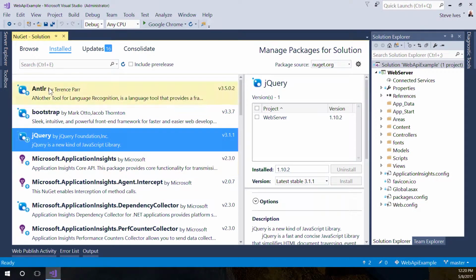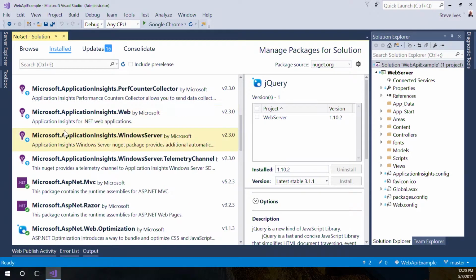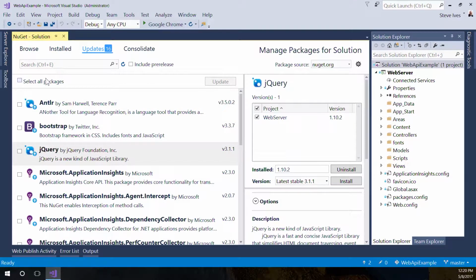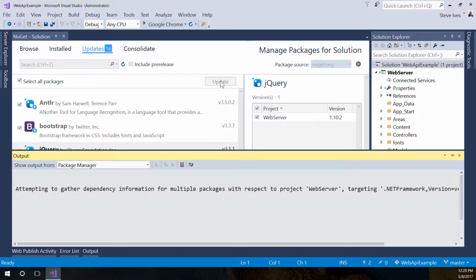Now you'll notice that some of these are out of date. The little blue arrow here says there's an update available. The green ones are up to date. There's 16 updates available. So I'm just going to go off and get all of those to start with and make sure we start up to date.